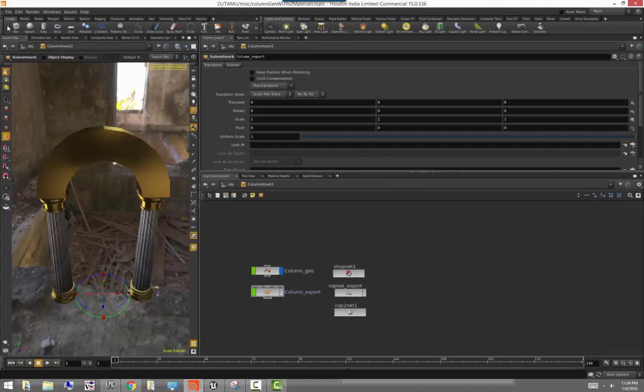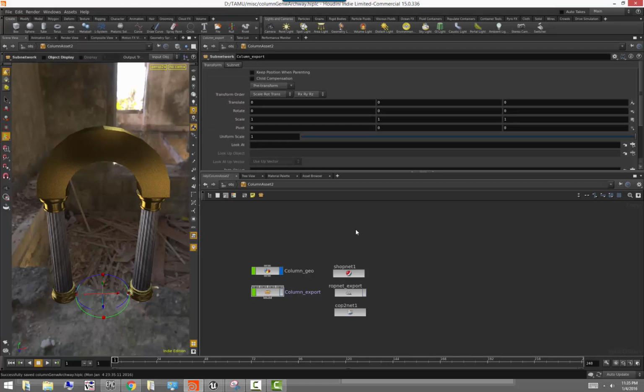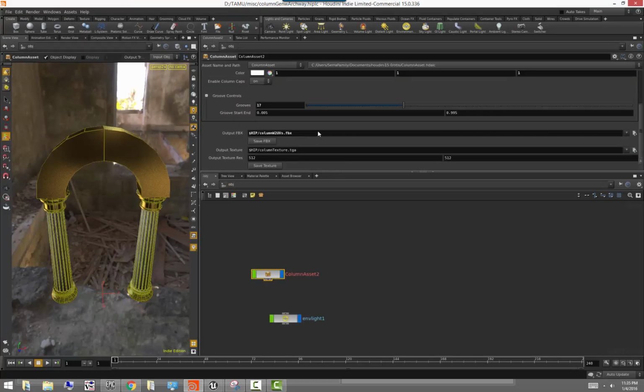Alright, so let me go ahead and save my scene. It's gonna be with archway. And let's go ahead and export this so that we can see what actually happens in Unreal when we import this by default, and let Unreal do the auto collision generation. Set this to archway. And let's hit export. Very cool.